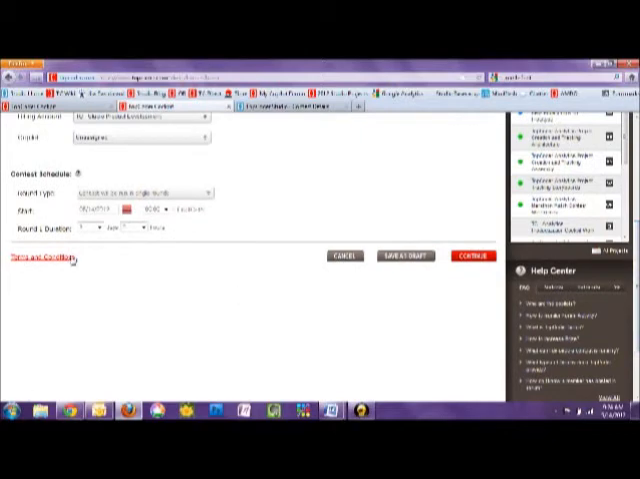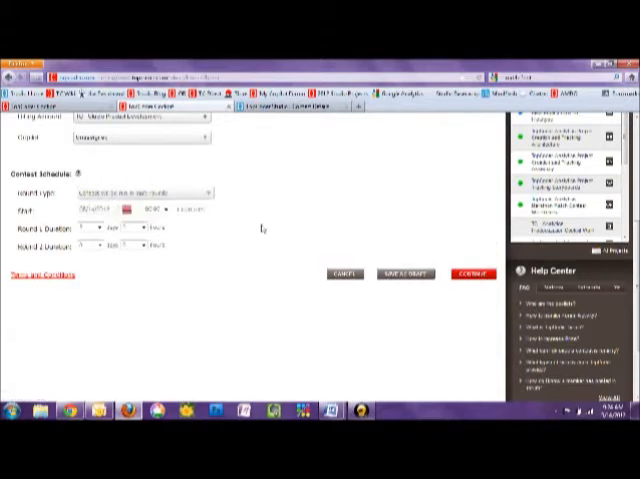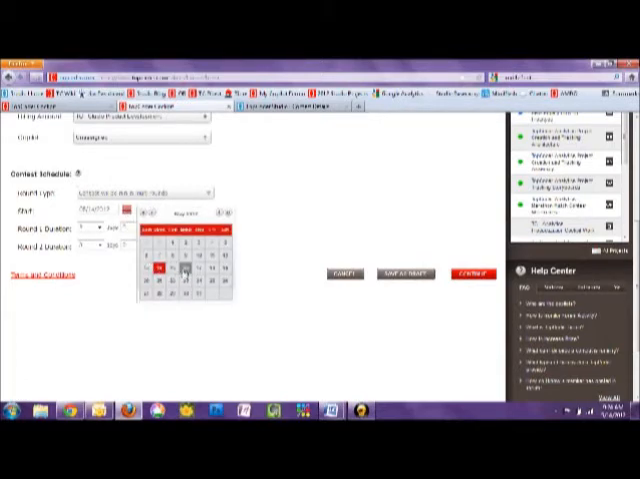Now we're going to look at the contest schedule. Most contests are run in multi-rounds, and this contest I'm setting up will be run in 2 rounds. I'm going to select a start date 2 days from today so that my contest has plenty of time to be looked over by the client if they need that, or to make sure that we have spec review completed in plenty of time.